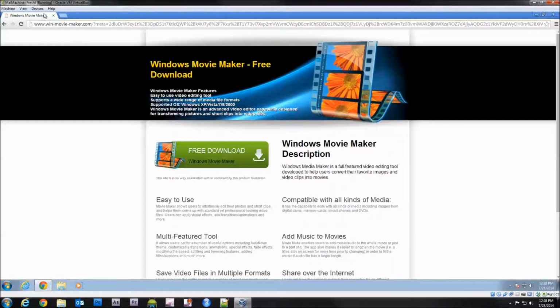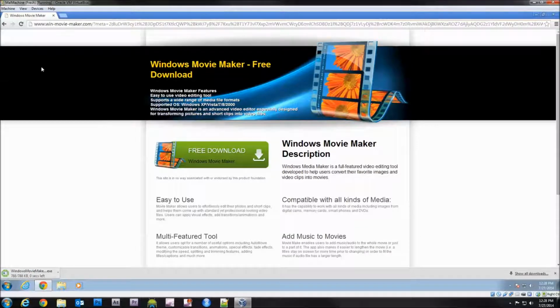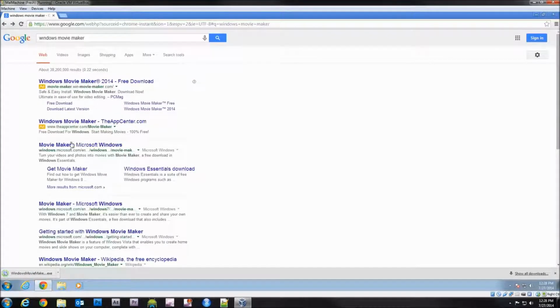The first mistake is actually clicking on a link that's not really legitimate. For example, Movie Maker is designed by Microsoft. It's Windows Live Essentials, so get it from Microsoft, not from an advertisement.